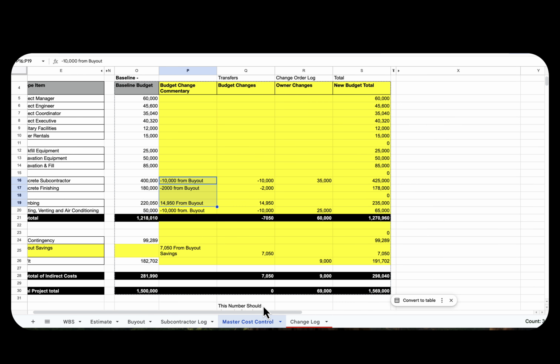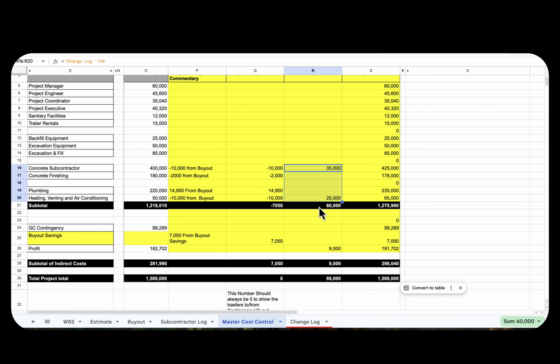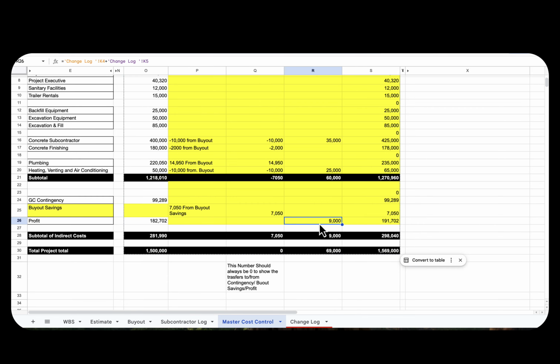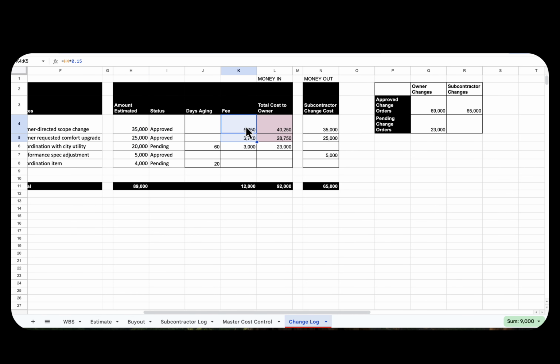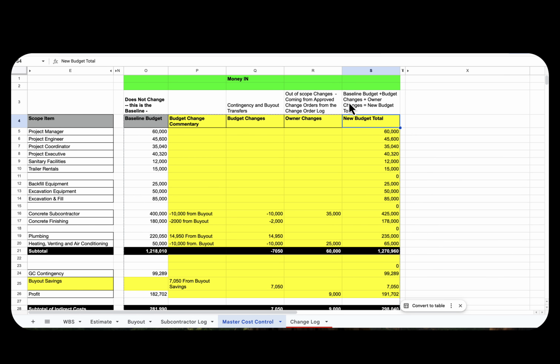Let's go back to the master cost control sheet. A new column under column R says owner changes. This is coming from out of scope approved changes. $60,000 in direct costs, and I have $9,000 in profit. This is the $60,000, and the fee is calculated here, giving me $9,000. With the owner changes, I now have a new budget total. I've also added a new column under S, new budget total. This equation adds up the baseline budget plus budget changes and any owner changes, which gives me a new budget total for this line item.